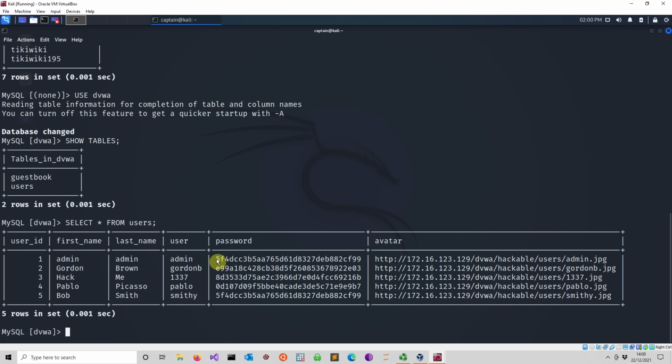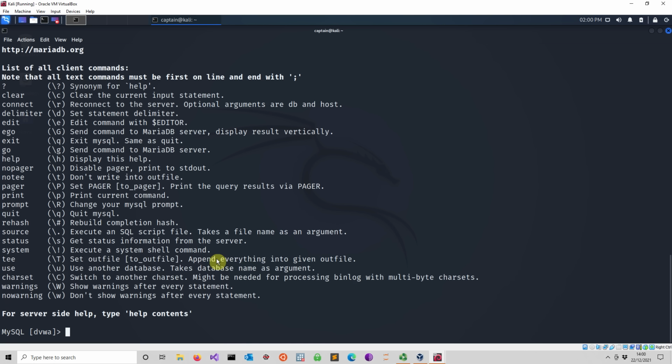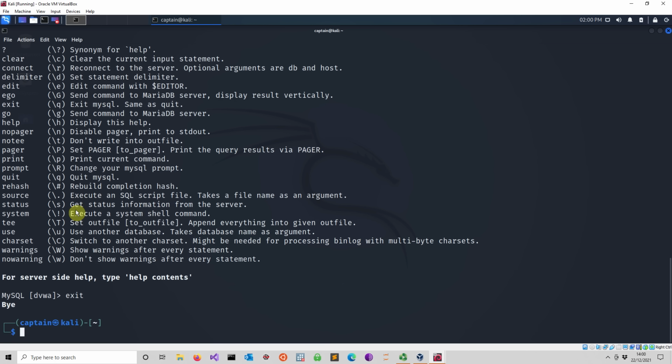We go back to our main shell. If you don't know how to exit, just put a question mark. This usually works, and you get all the options here. So quit, for instance, would work. Exit would work. So I just do exit, and I'm back. Yeah, so I'm now out. I'm back in my Captain Carly shell.